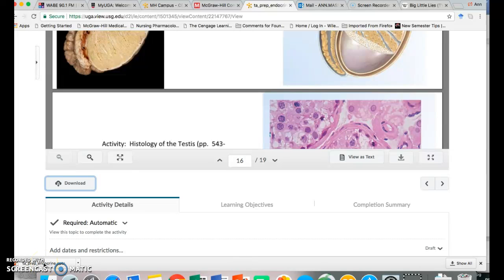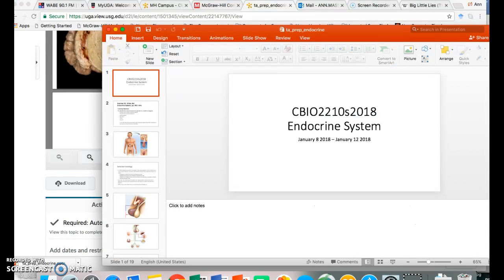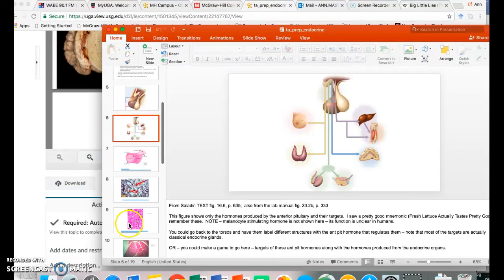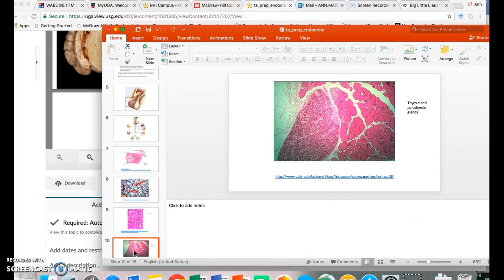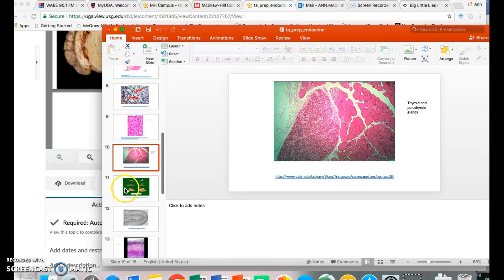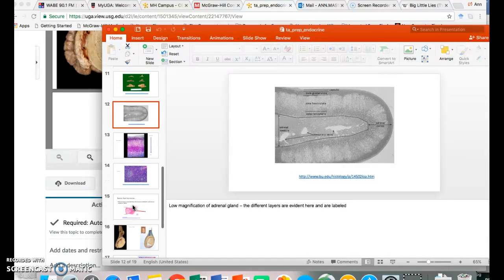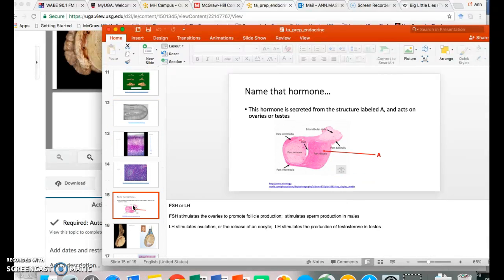If it'll open, there it goes. I think it's behind. There it is. Okay, so see here, I've given you the blank image, and then I've told you where it comes from, the Saladin text, also from the lab manual, and then some ideas of what you could do for that. And again, some ideas of what it is, the link of what this is, some ideas of what you could do with it. And I call this the TA Prep PowerPoint.